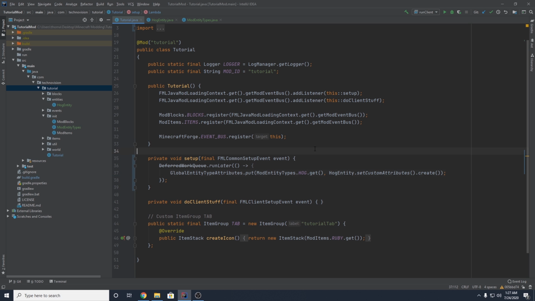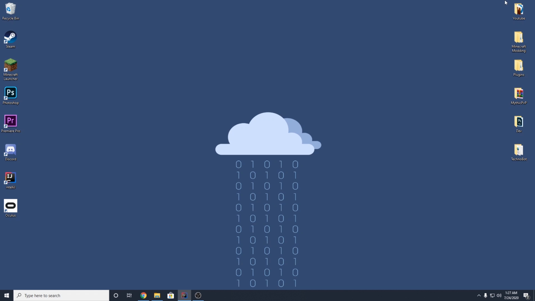Now what we need to do is make sure that it's actually modeled, that it is rendered into the game, and we need to add a little bit of animation. So to do that, make sure you save all, go to your desktop here, and if you haven't installed Blockbench, I talked about it in an earlier tutorial. I think it was the advanced blocks tutorial, but download Blockbench, the link will be in the description.